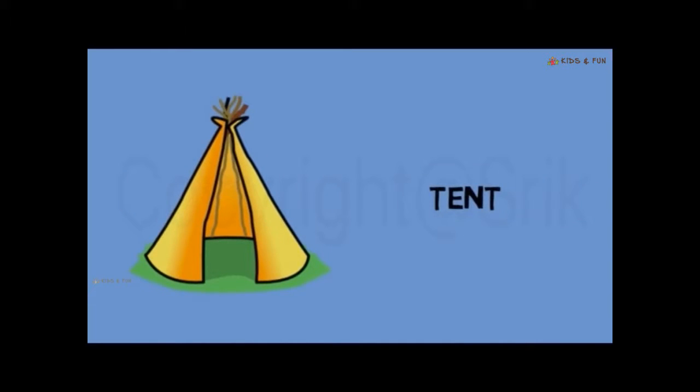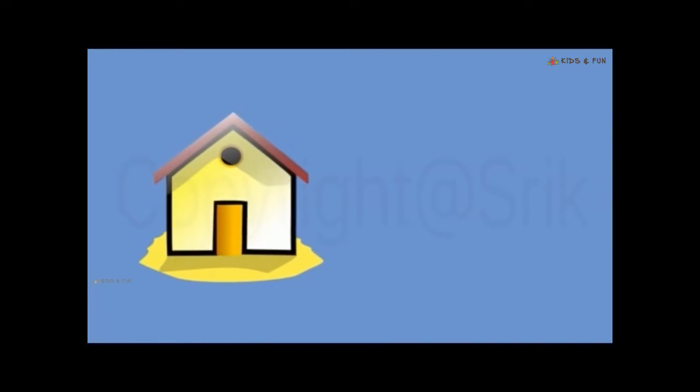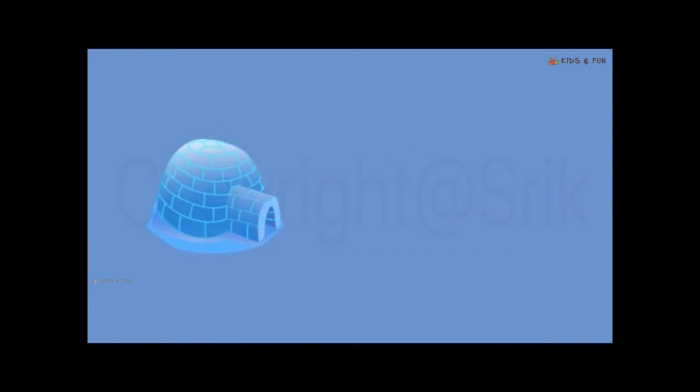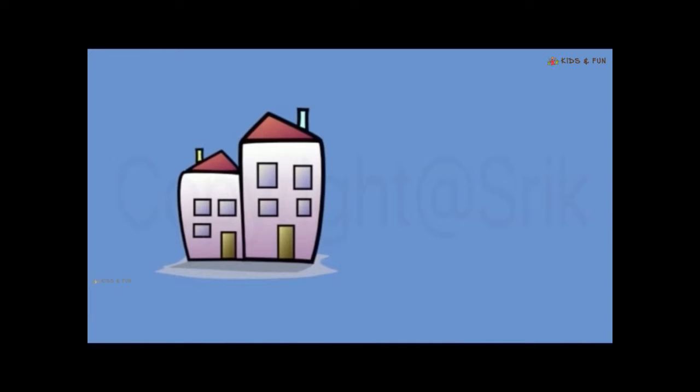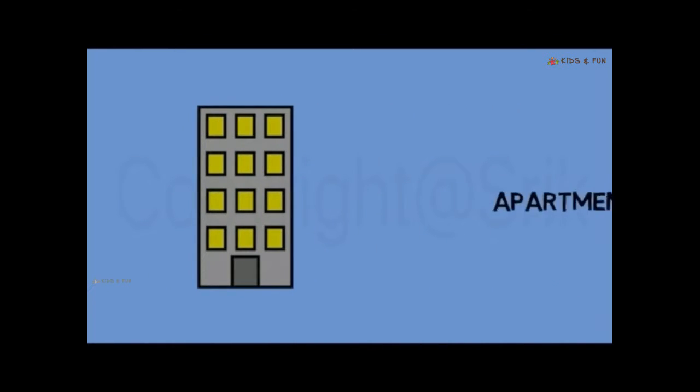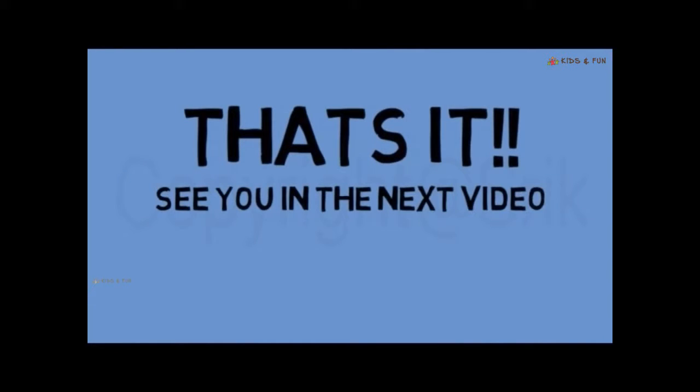Tent, hut, igloo, wooden cottage, detached house, cottage, apartment.